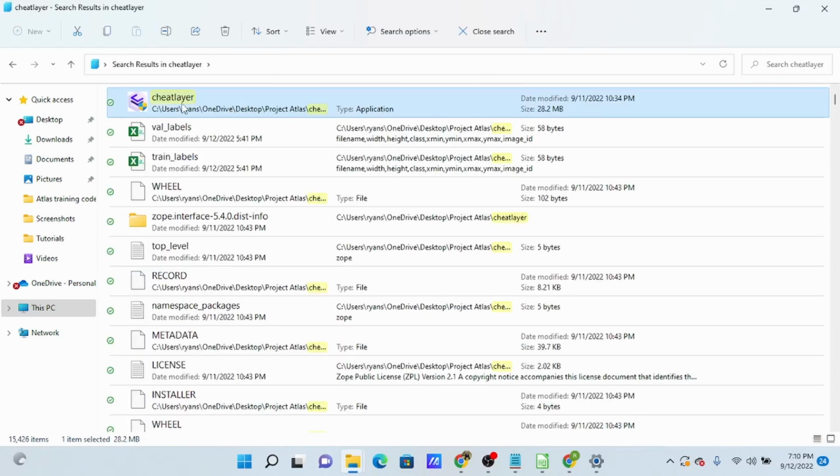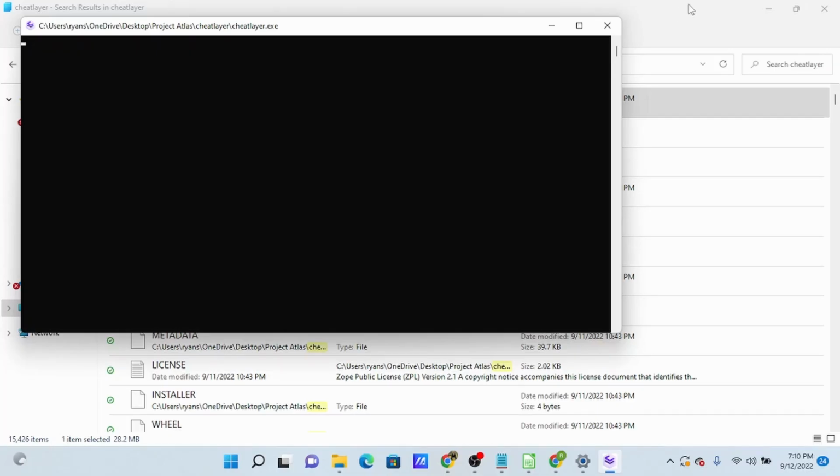This is the file you will want to run, and you will know it is the correct one because it has the CheatLayer logo next to it. Then you may receive some security notifications. This is okay because this is still in beta. This is technically not published out there, so you may experience some security notifications, but just click yes or allow, whatever you may need to do to get this to run.